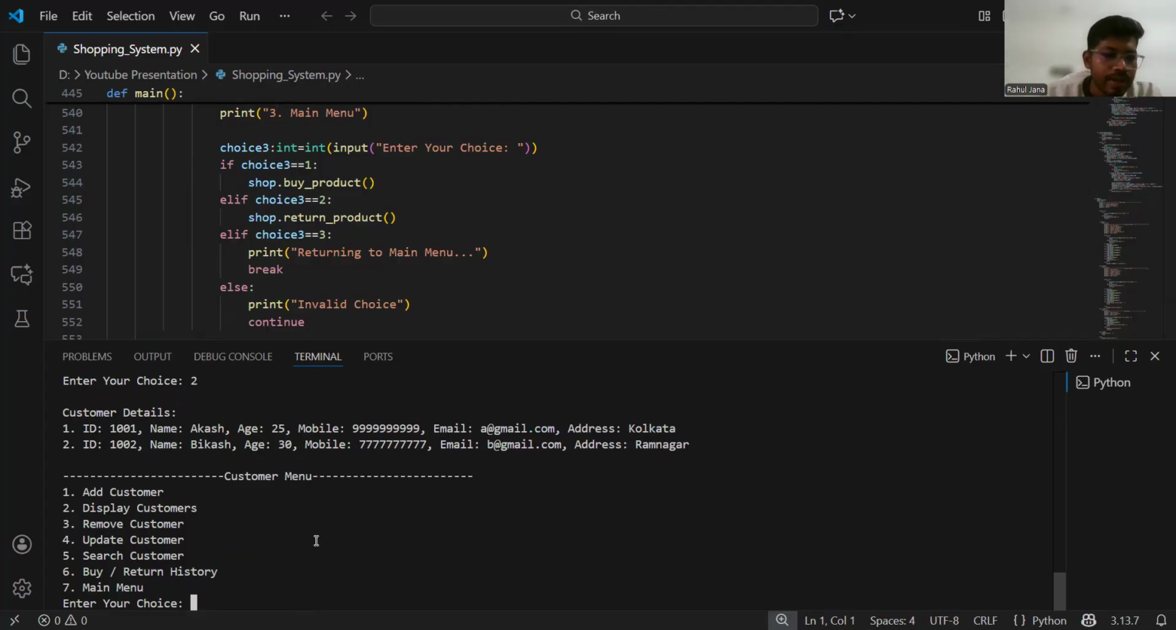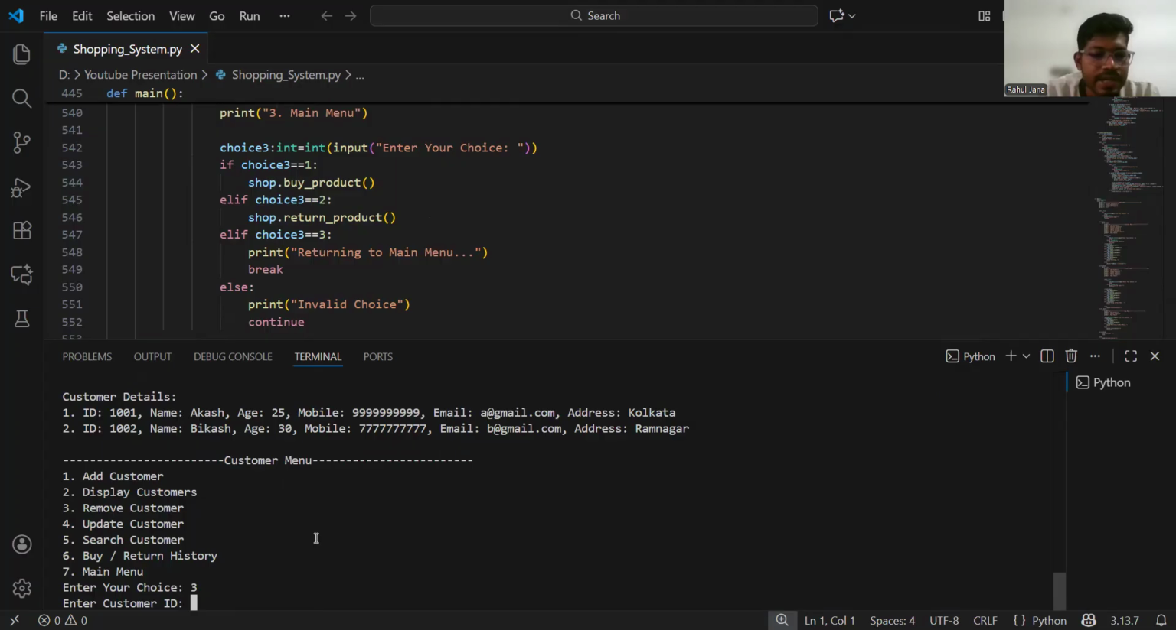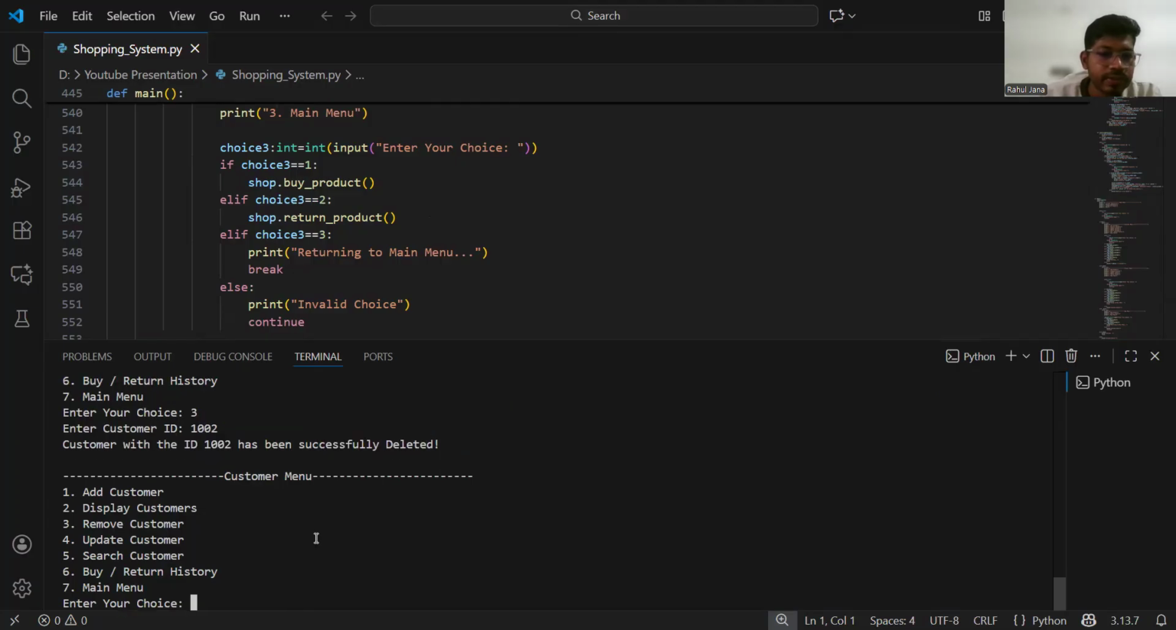Now I will do the other operations. Here it shows 3 for remove customer, that's why I am giving 3. It asks for enter customer ID. I am giving 1002, that's for Vikas. And it shows customer with the ID 1002 has been successfully deleted. It means the customer whose ID is 1002 has been removed from the list.